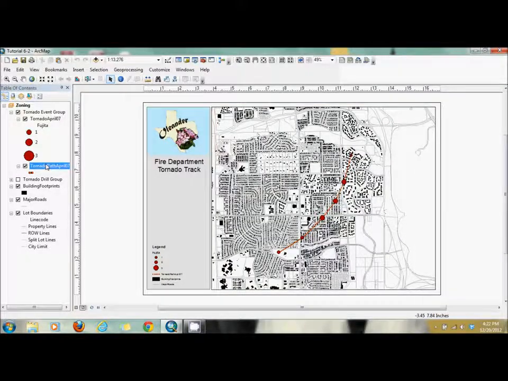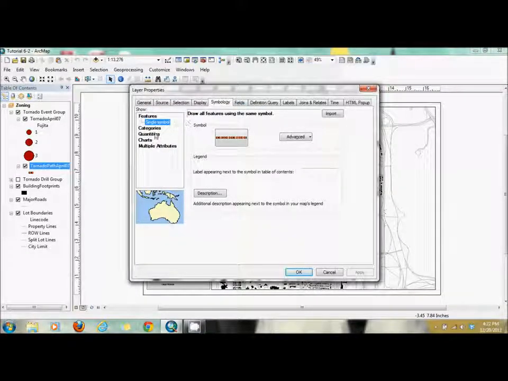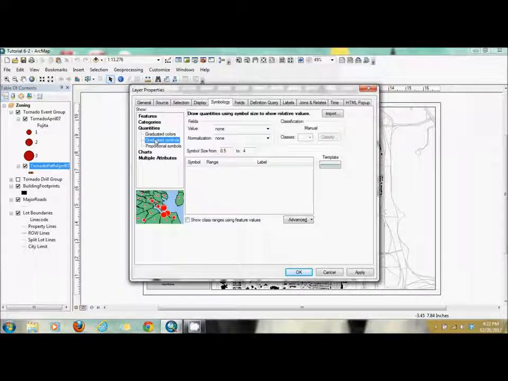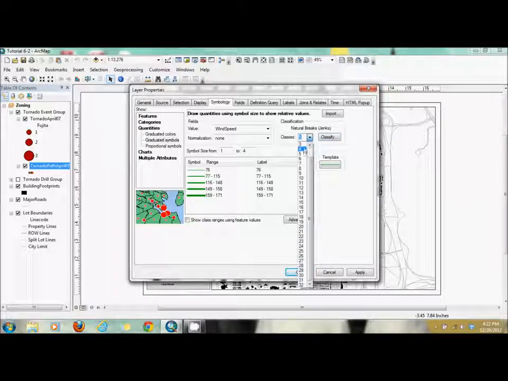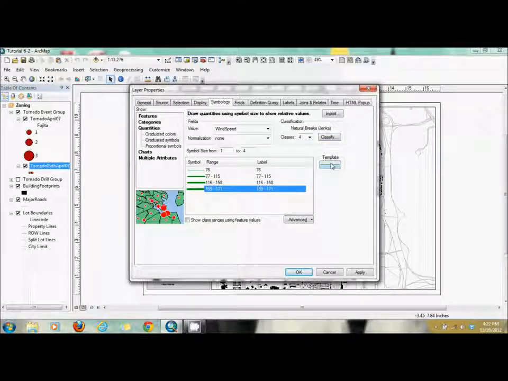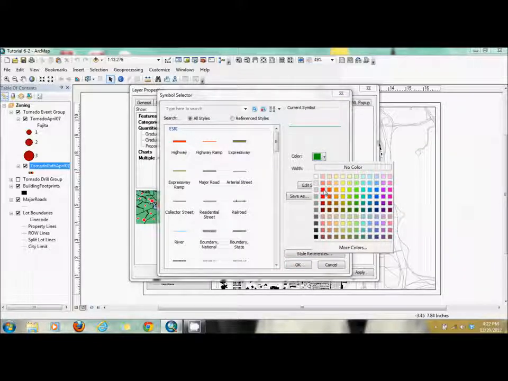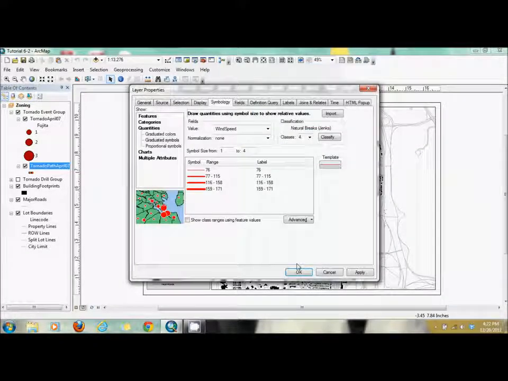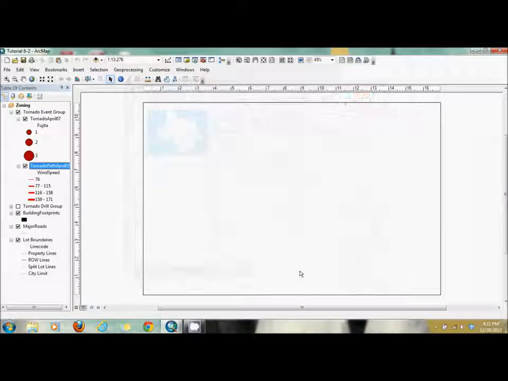So now we're going to go into symbology, go into quantities, graduated symbols, and we're going to use wind speed. And I'm going to choose a scale from 1 to 4 with a class of 4. And I'm going to choose a better color. I'm going to use Mars Red. And I'm just going to leave the numbers that they give me here. I'm not really sure how to classify the ranges for wind speed in relation to a tornado.